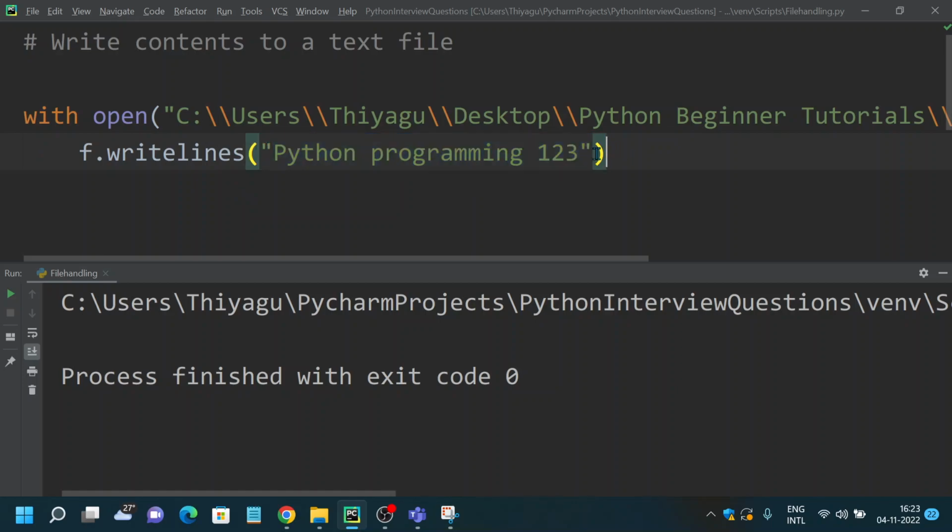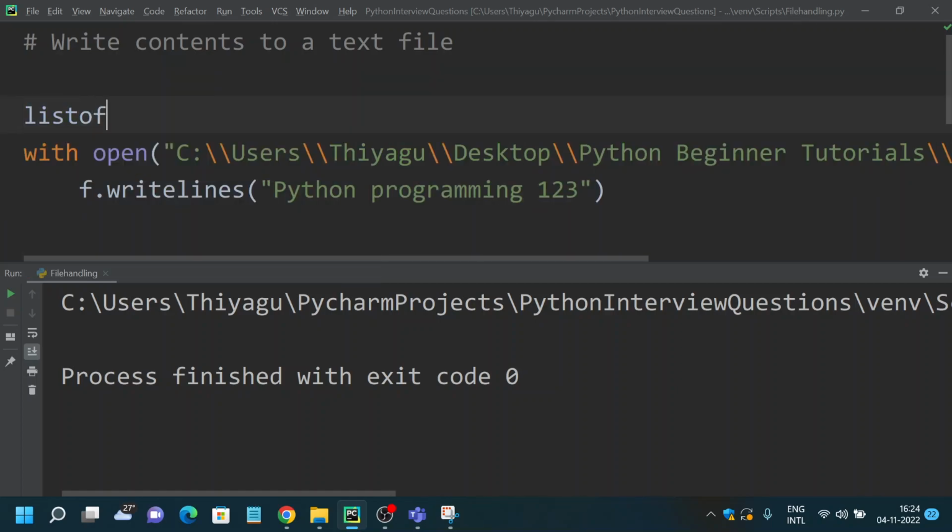This is a very basic form, but in general you will use writelines for a list of strings. So we'll try how we can work with a list of strings. Say we have something called a list of strings.